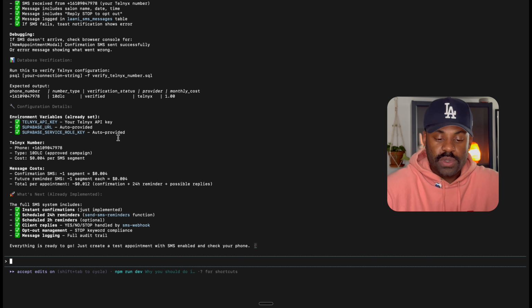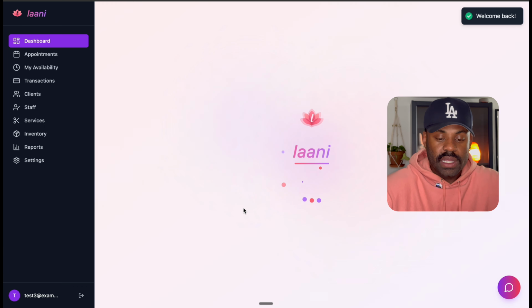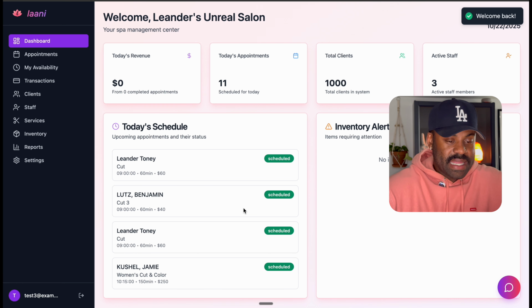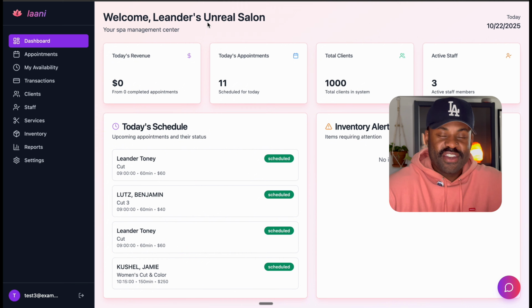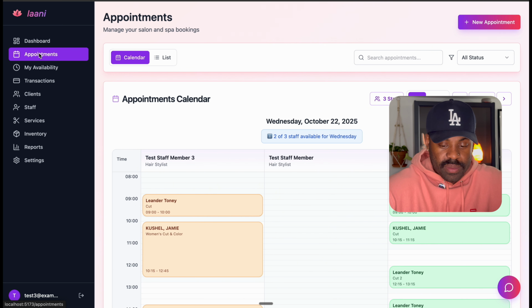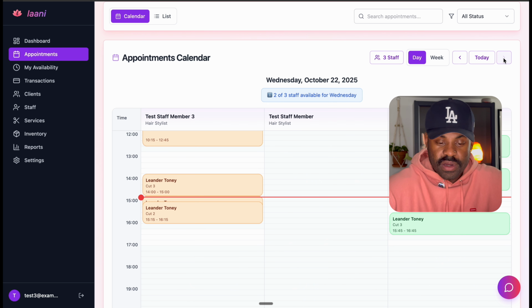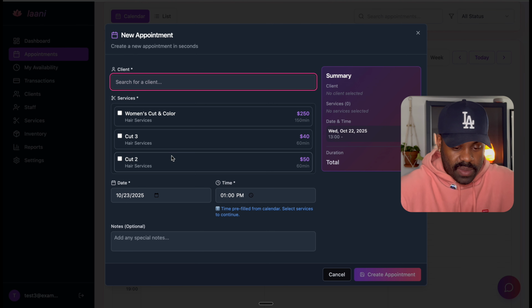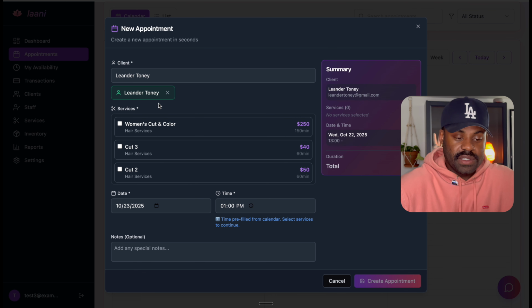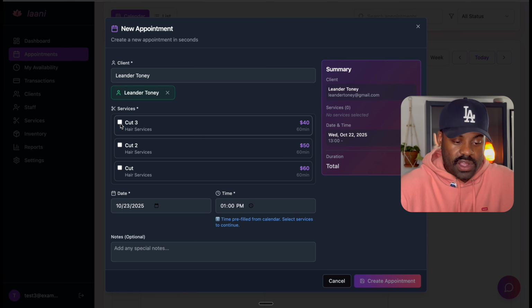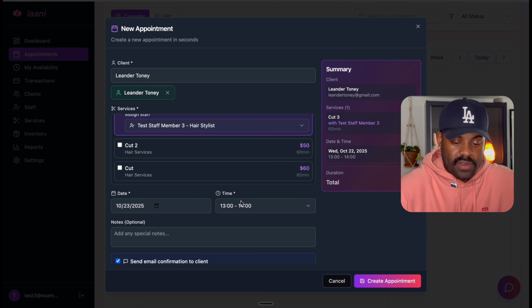So what we're going to do here is go back to Laani and log in. Once we're logged into the Laani dashboard, as you can see, it says welcome to Leander's Unreal Salon. That lets you know this is a test. We're going to go under appointments. We have a bunch of appointments already booked here, but we're going to go to Thursday where it's blank with a test member. We can click here to book an appointment and search for client. Let's enter me, and I'm going to get a haircut. And you see the date and time have already populated.